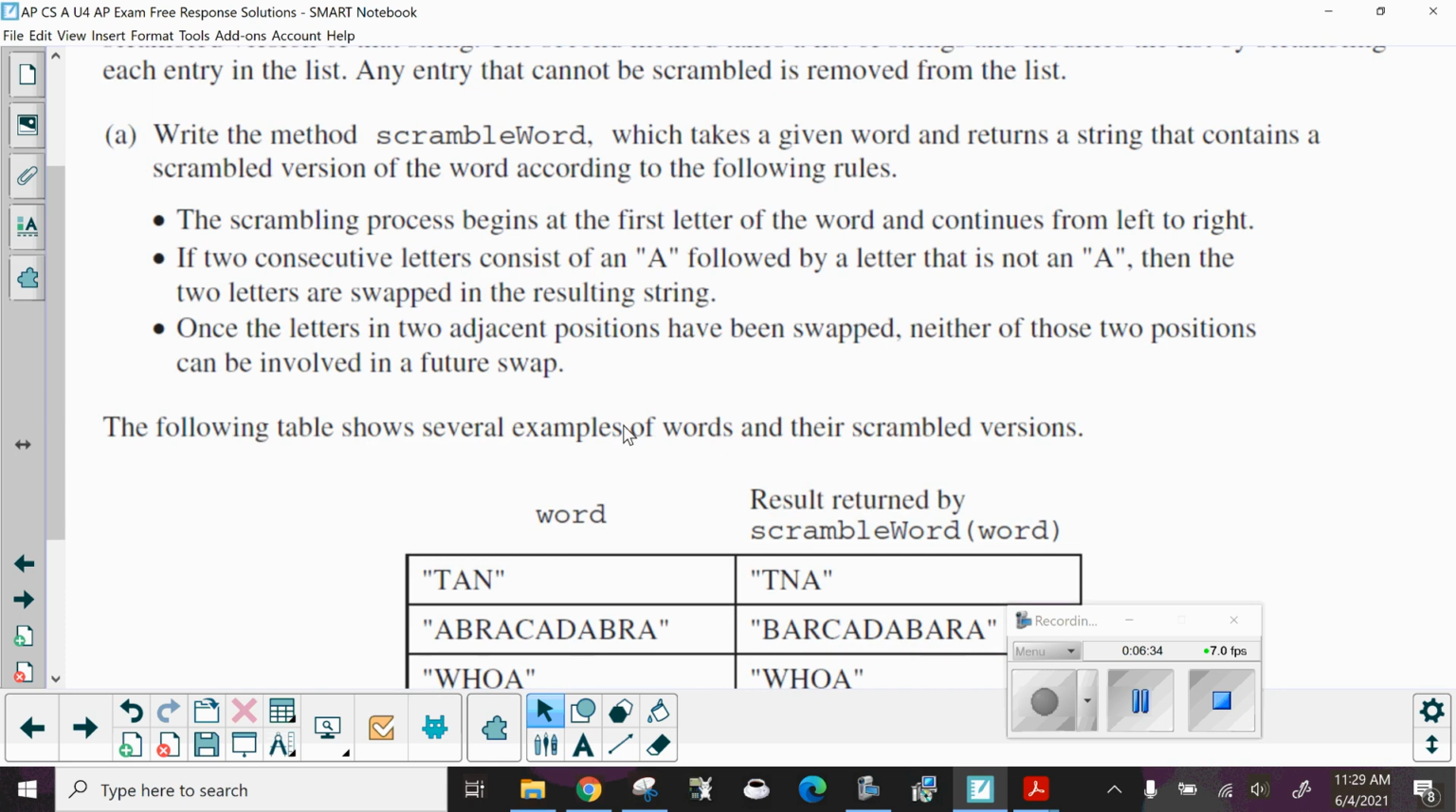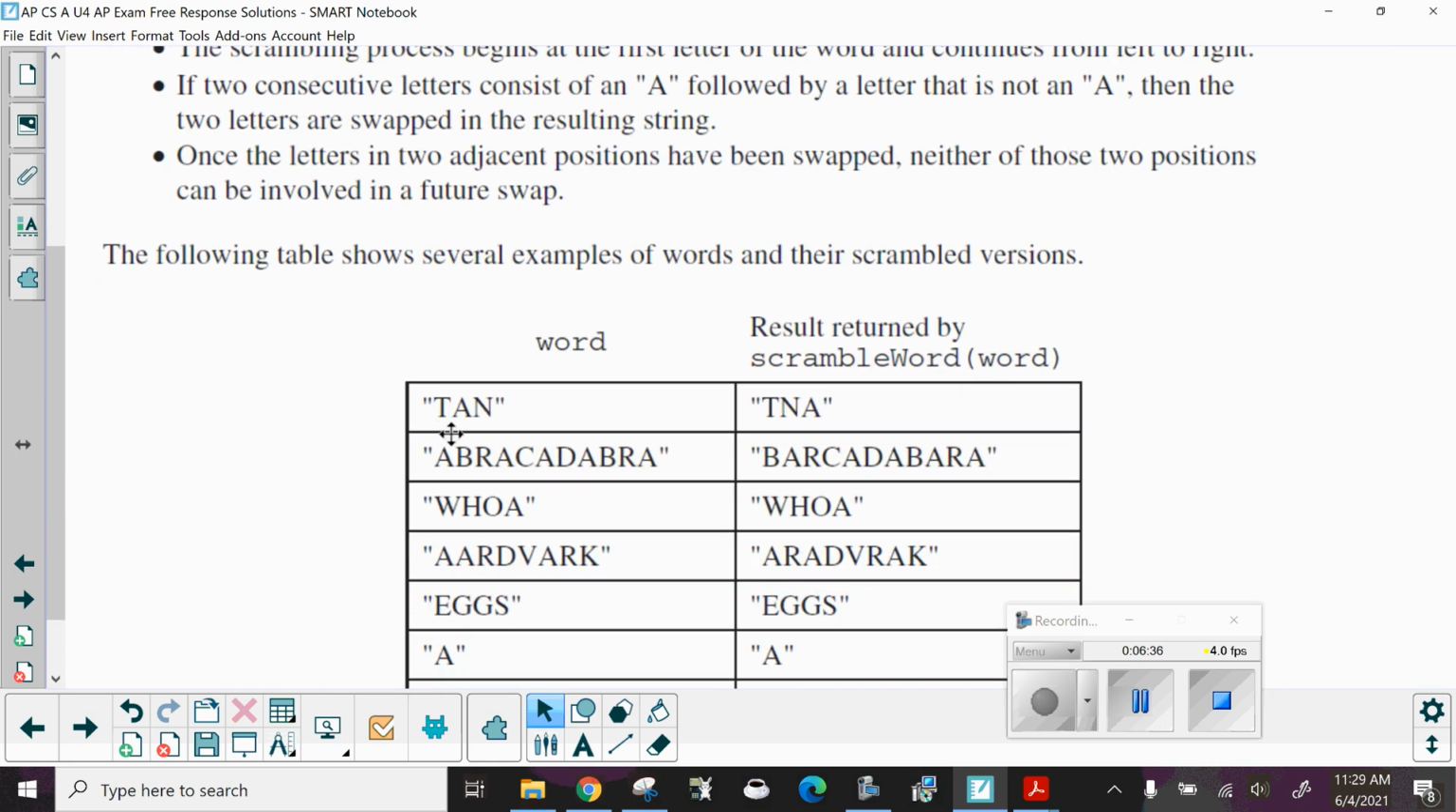So notice the word TAN. T stays by itself, the A and N swap. ABRACADABRA: the A and B swap. Then we move up and we've got the R, then the A and C swap, then the A and D swap, then the A and B swap, R, A. We can't swap anything because this last A is not followed by any non-A letter.